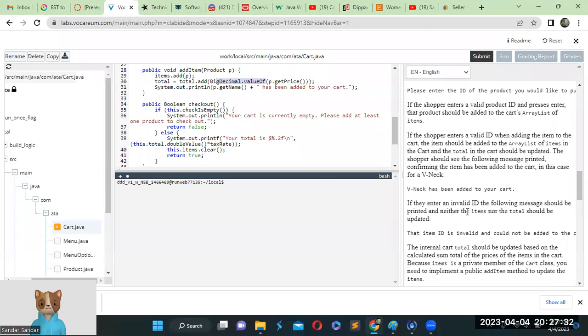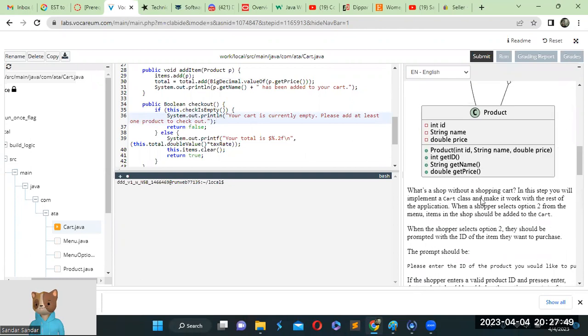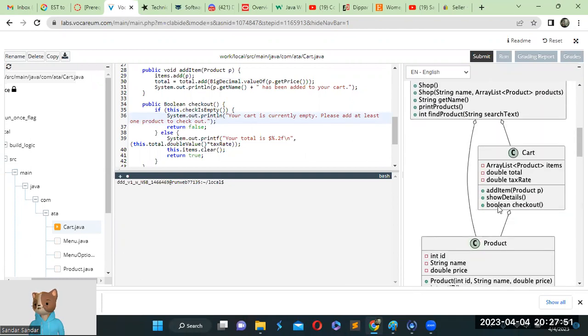Where is it? Oh, it's right here. Okay, it says a release of item in the current item should be added to the list and the total in the cart should be updated. The shopper should see the following message. That's what it means, like the v-neck has been added to the cart. And then the checkout is right here, boolean checkout. So we're gonna check out. But if this.checkIsEmpty, the cart is empty, we're gonna print out your cart is currently empty.